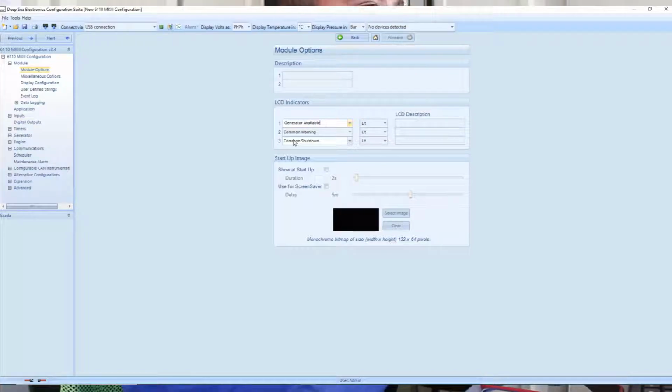Common shutdown refers to the common shutdown. If you say common, it refers to all, like common trip, common electrical shutdown. It's like any shutdown which comes first will get feedback to your display as a common shutdown.